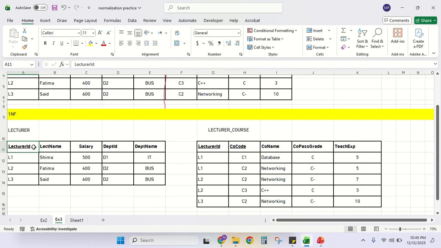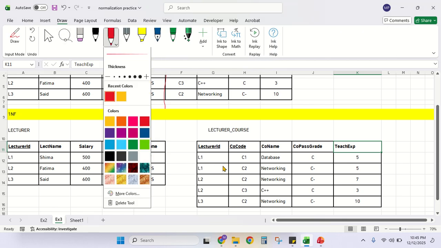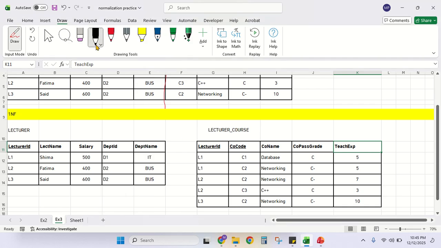Here, we don't have the composite key. This column, the lecturer ID, determines the lecturer name, salary, department ID, and department name. In this table, we have the lecturer ID and course code that determines the teaching experience. So this is what we call our full dependency. We have the composite primary key that identifies the teaching experience of the lecturer.